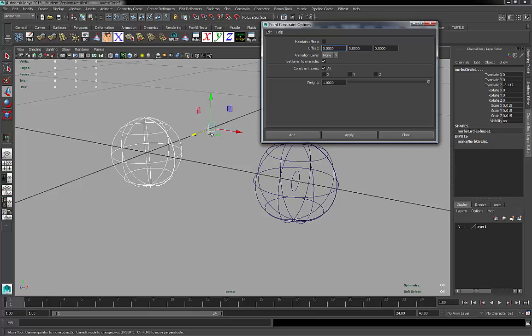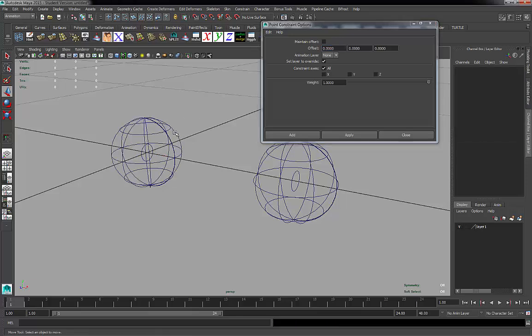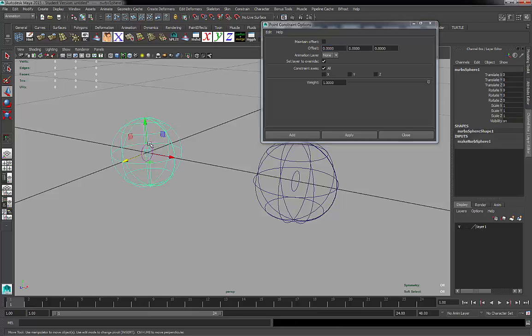That's not what I want to do. I want to keep the maintain offset turned off so that when I apply this constraint, you can see it pops right to the center. Now if I select the sphere, see how the circle highlights in purple, and I can just move this around and the circle is going to always move with it. So that's the first step.